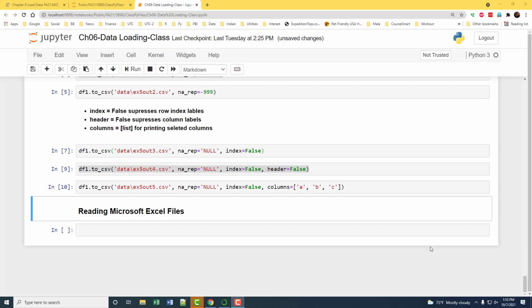Okay, the last topic in this chapter is reading Excel files. Sometimes you may have Excel files to read in. Of course, you can always write the Excel file out as a CSV file and bring it in, but Pandas gives you some options with respect to reading Excel files as well.